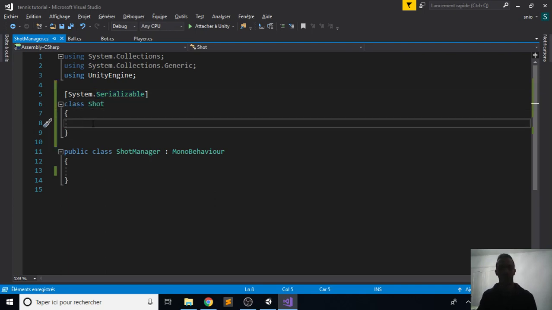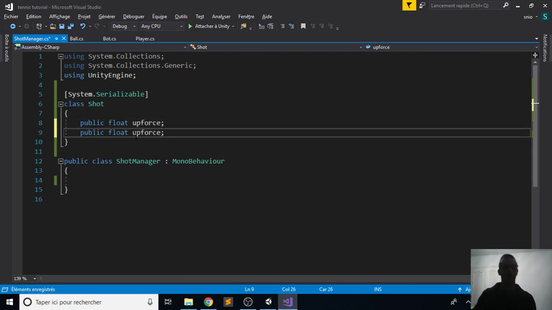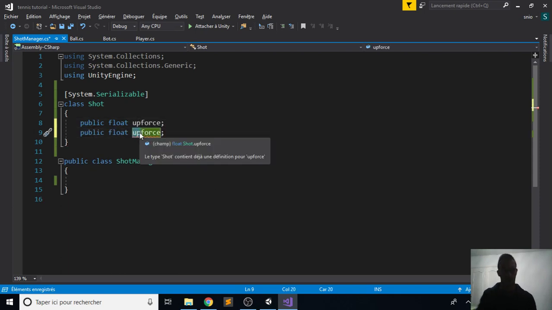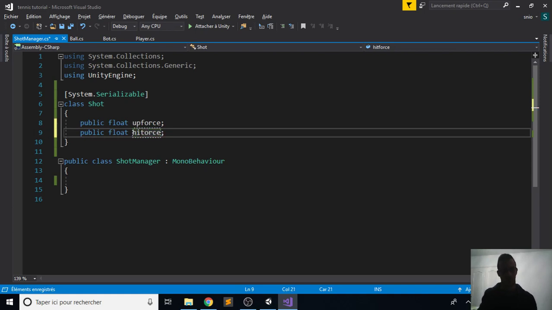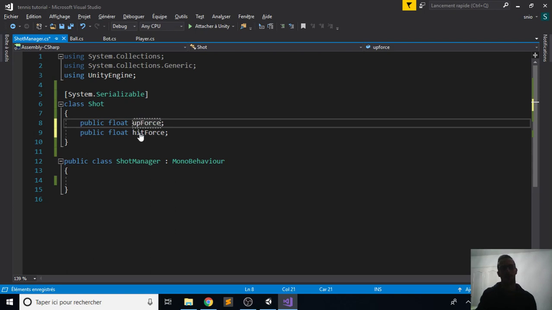And then this class of a shot will have two variables, mainly two floats, which are the upward force and the hitting force. So let's make public float upForce and hitForce, and put a capital F. Great. So up and hit force.